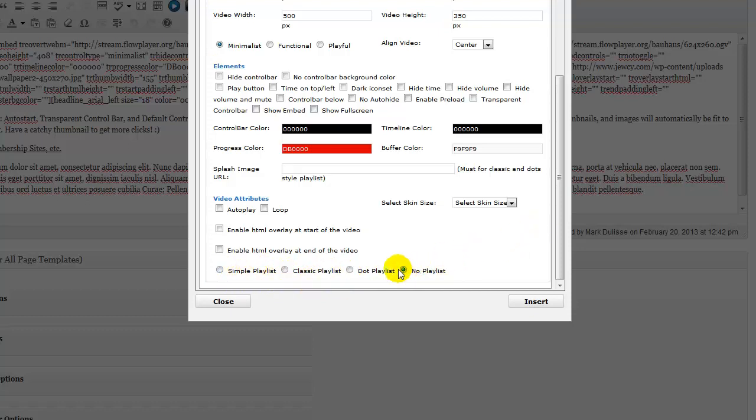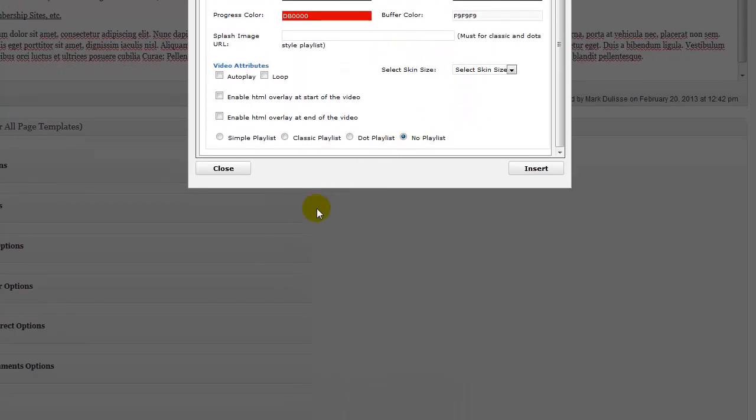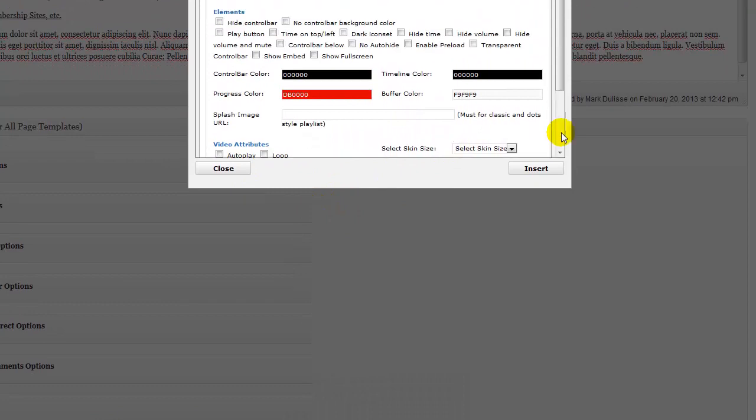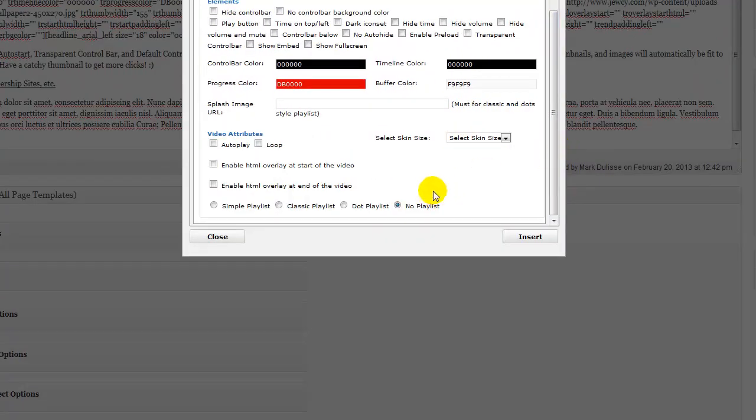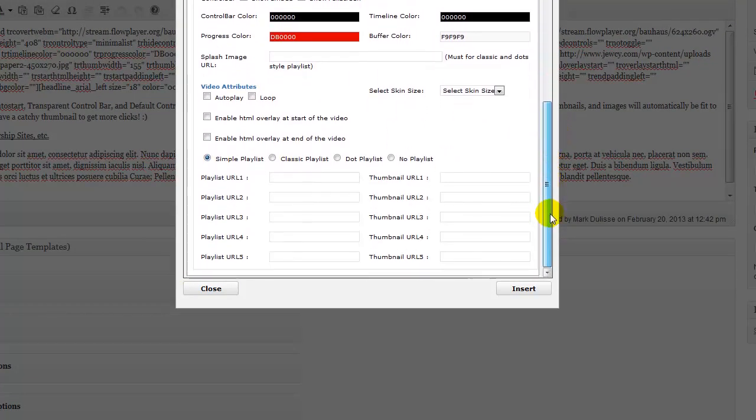Now keep in mind it says no playlist right here. The reason why I put that in there is because if you click on here and you change your mind and you don't want to have a playlist at all, just click on no playlist and it'll get rid of this area in the pop-up box area. So now I want to click on the simple playlist. Let me just bring the screen up. Click on simple playlist, and you can see here it's straightforward.